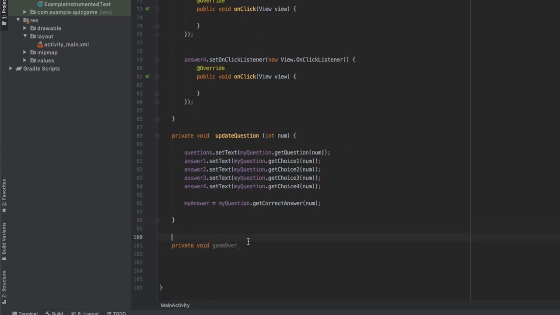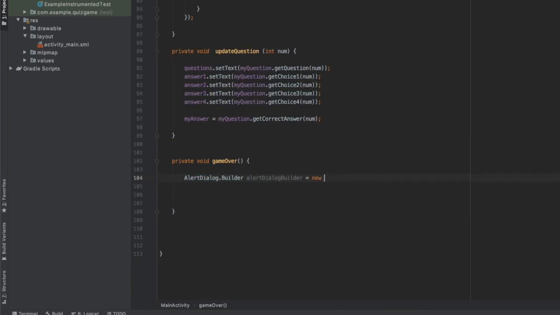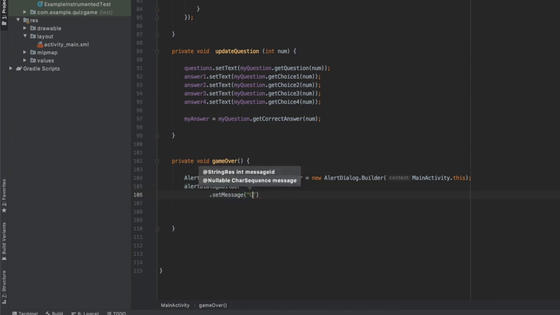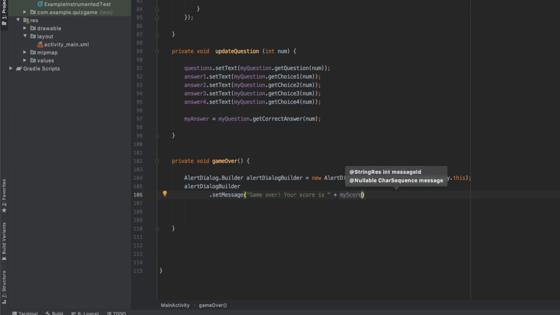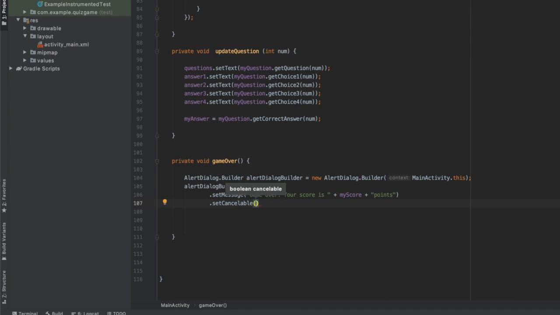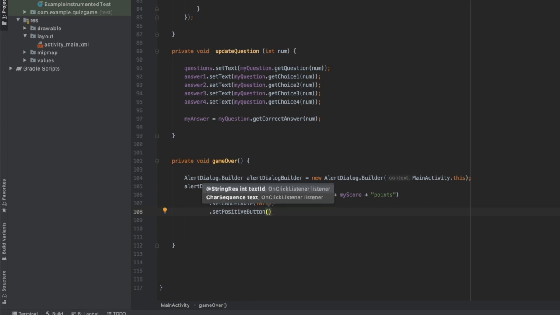So when the game is over, an alert will appear thanks to the alert dialog builder. And we'll set a message for this alert that will also display the score. So let's say there's going to be two options on this alert dialog. We'll create a positive button for the user who wants to continue the game.